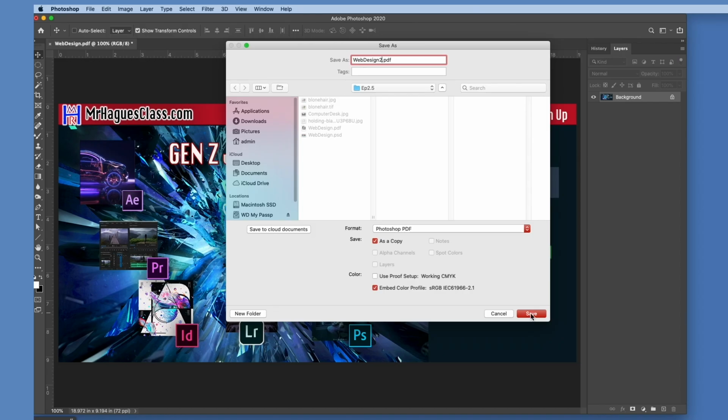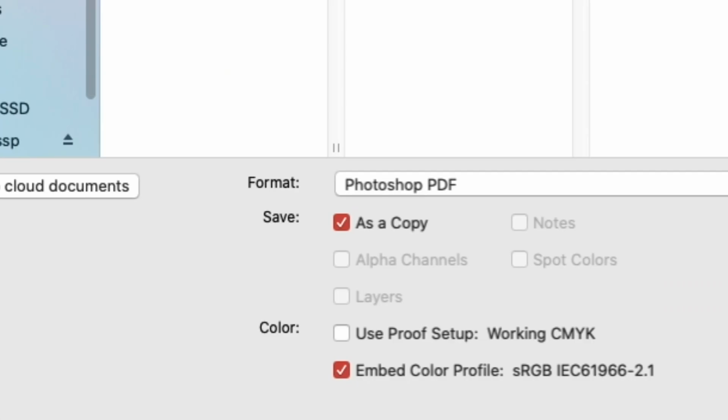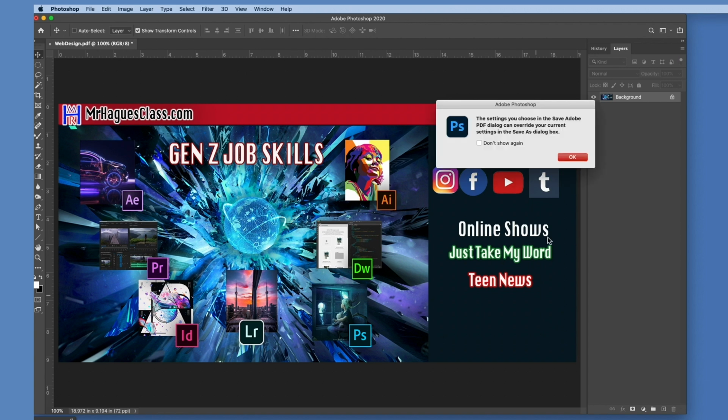Now this time when I save the image, I'm going to rename this webdesign2.pdf. And you'll notice that because I flattened this image, I don't have the option of saving it in layers. The checkbox has been grayed out. So I'll save it.